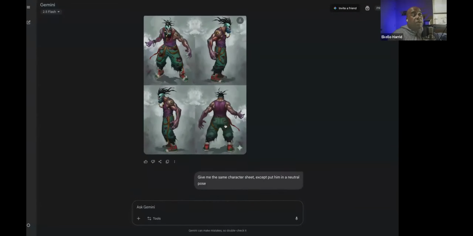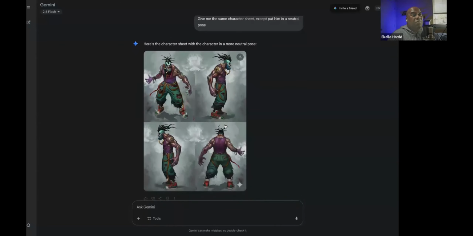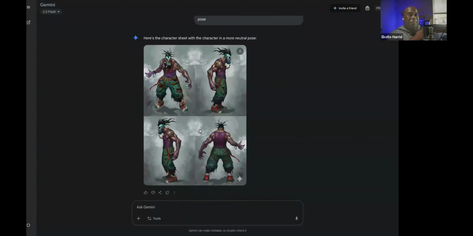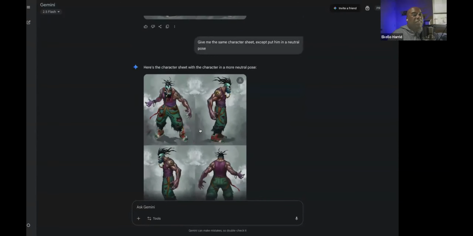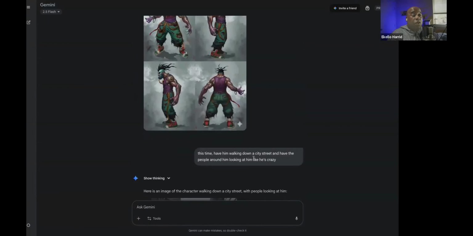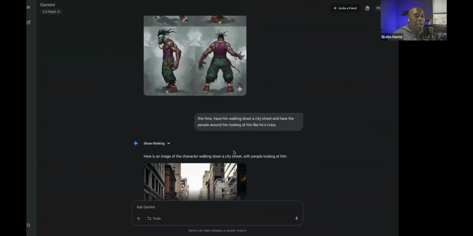And what's interesting about this is that I tried it again. I said, give me characters except put him in a neutral pose, and it did not seem to want to do that. Maybe that is neutral for this character. I know. And as you can see, it does have some limitations. And then I tried to even go, I said, this time have him walking. So I thought I could carry on the same character, and it still had issues.